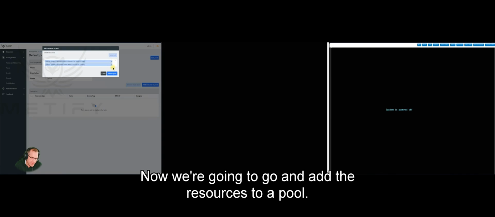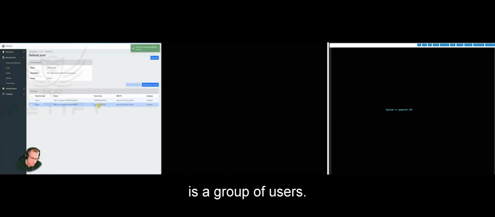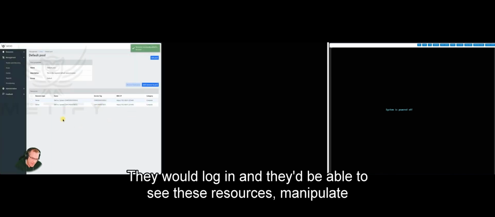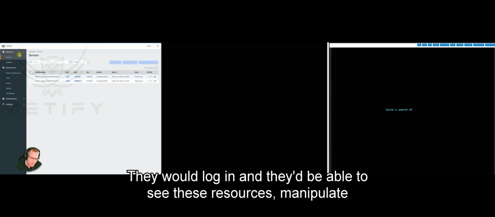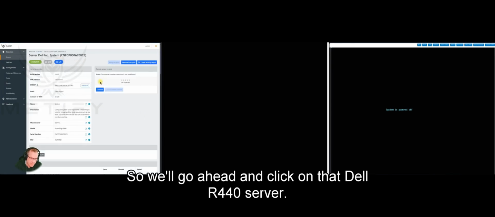Perfect. Now we're going to go and add the resources to a pool. This is a group of users. They would log in and they'd be able to see these resources and manipulate these resources. So we'll go ahead and click on that Dell R440 server. We're going to go ahead and modify the description because I want this to say something custom.